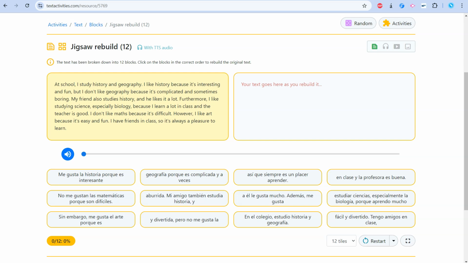Again, we could do it with the parallel text, with the text-to-speech. We have neither of those as just a pure text reconstruction activity, or we could have both available so that we can listen to what the language sounds like, and we have the English there to provide structure and meaning for us. So at school I study history and geography.